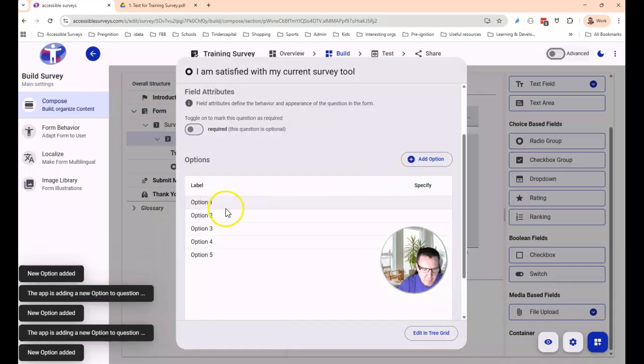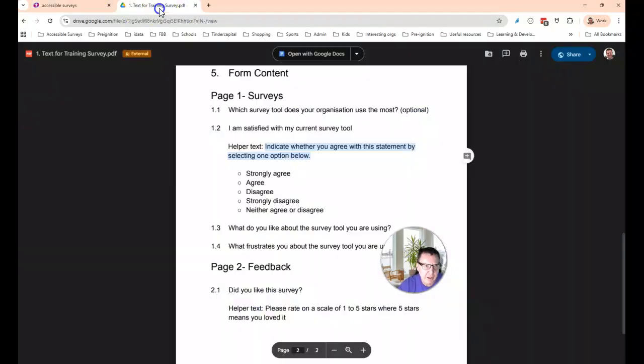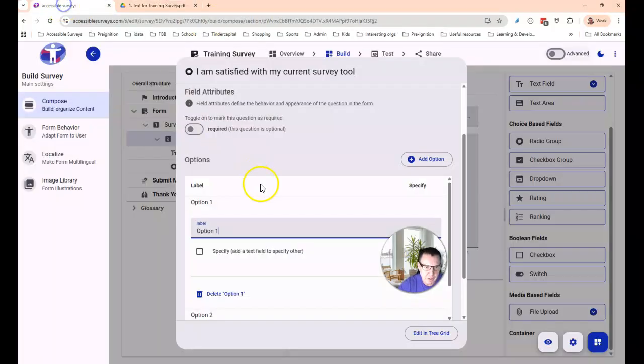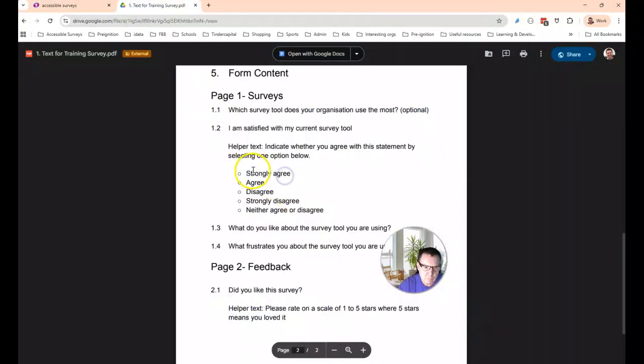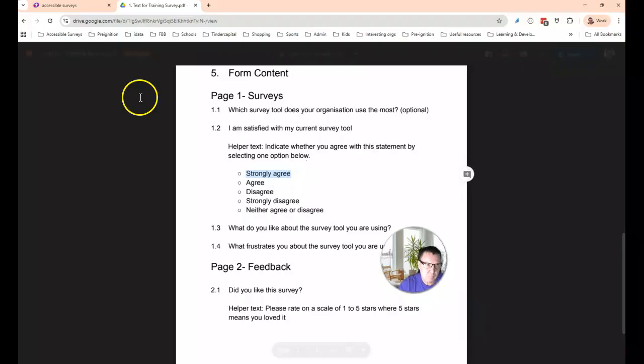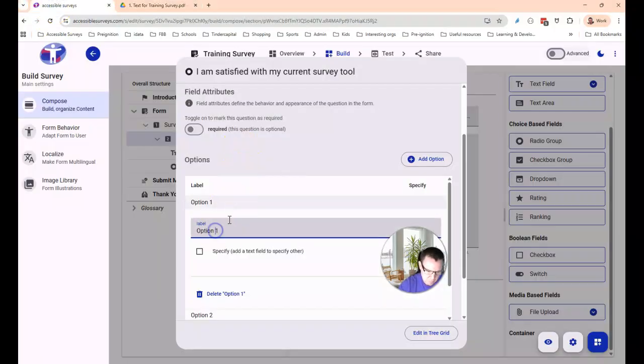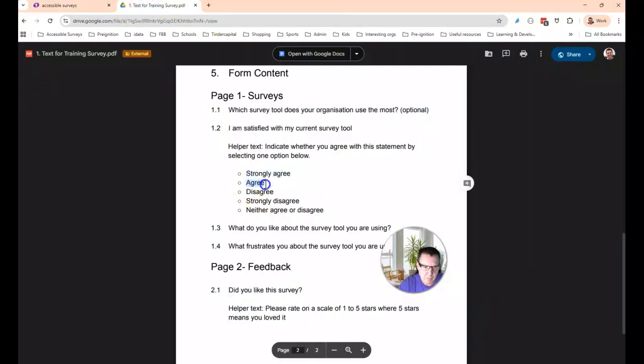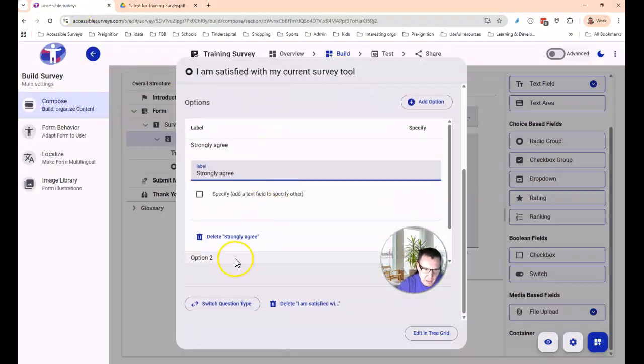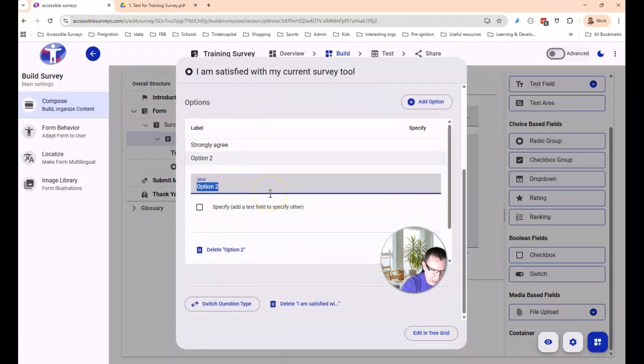There they are, and then we're going to select option 1, and we can go back into the PDF and select that first option and copy it in there. Select the second option. So I'm using the shortcuts Control C to copy, Control A to select the text, and Control V.